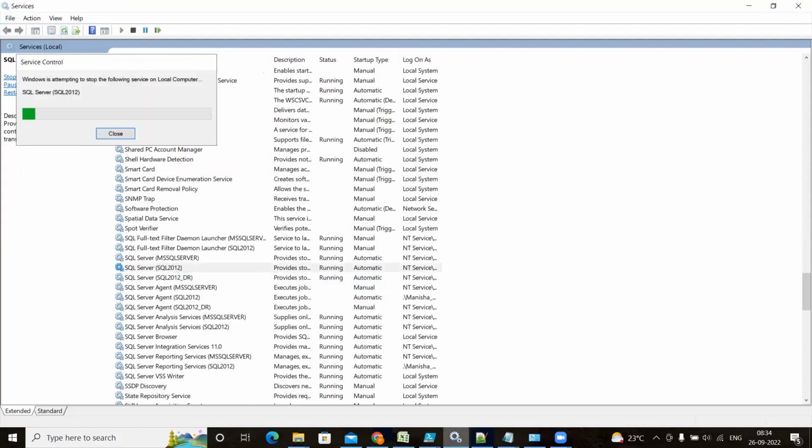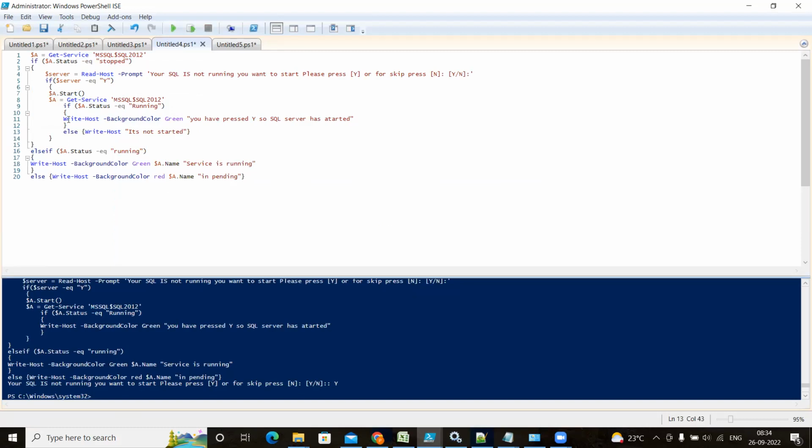Okay, I'm going to stop the services here. Again, I'm trying. This time what happened? It will not go to this loop. It is going inside this loop. You can see here. Or otherwise, you can give the background color. Background color you can give. Red. And now I am going to just execute this.